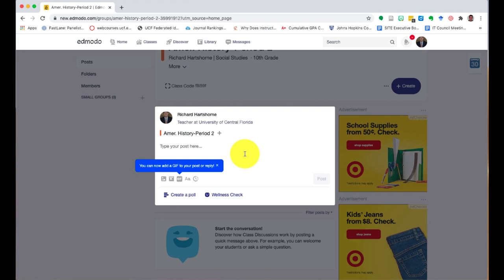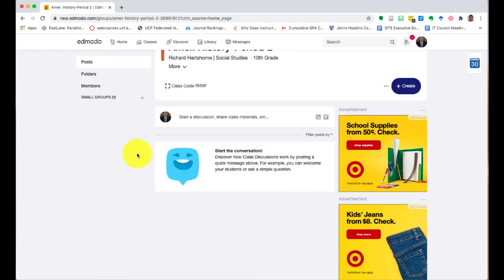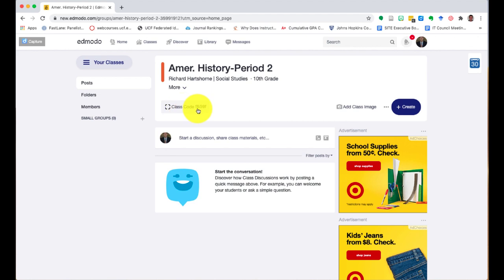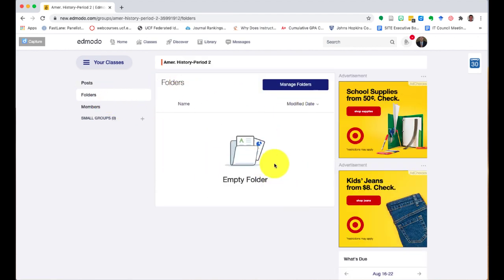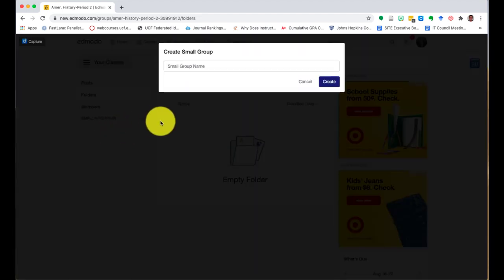So if I wanted to provide resources for students, I could create a poll, I could upload resources, I could provide prompts and have them do things. You can also have a class code here. You can organize content, resources, primary sources, etc. into different folders. And you can create groups to promote collaboration.